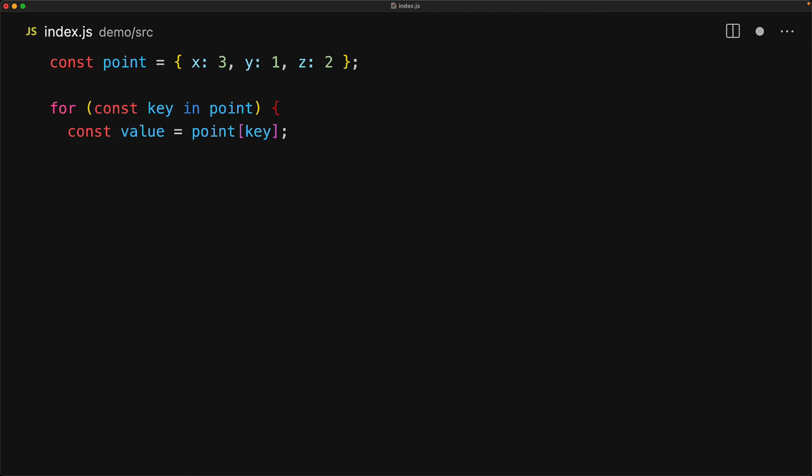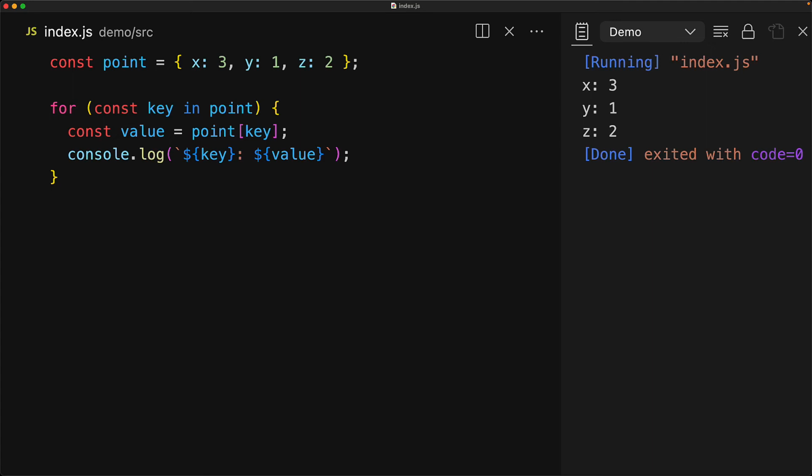We can use this key to look up the value for that property from the point object. For x it will be 3, for y it will be 1, and for z it will be 2. Let's log out the key and the value for each iteration of the loop, and as you can see, it matches our expectations. We have the keys x, y, and z with values 3, 1, and 2.